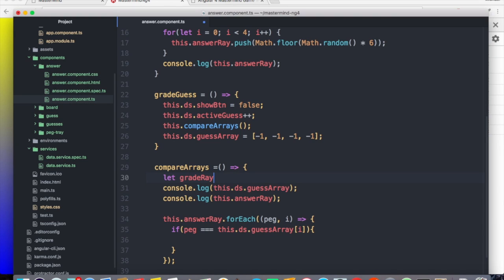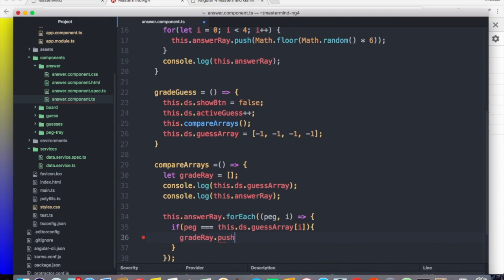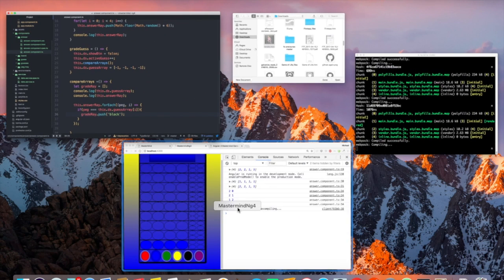That seems like a really generic name. Equal to, so right now we're initializing it to nothing. We're going to push into it. So we would say grade array dot push. What are we going to push into it? Well, for right now, let's just say black, because that's a black peg. So let's test it.